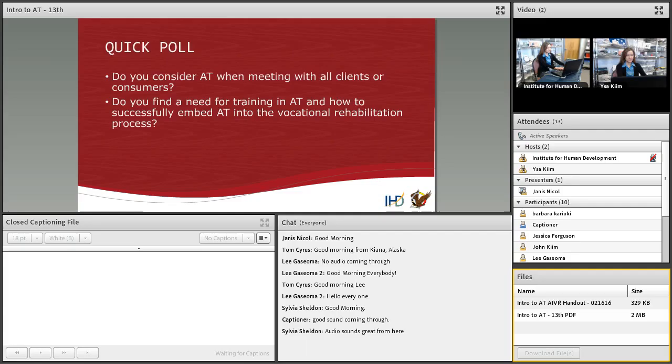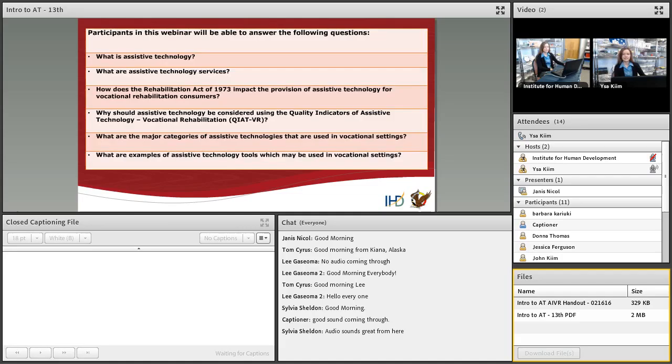Okay, so just a quick overview of what we would like you to know at the end of this presentation. The first piece is, what is assistive technology? The second piece, what are assistive technology services? Number three is, how does the Rehabilitation Act of 1973 as amended impact the provision of assistive technology for vocational rehabilitation consumers? And then, why should assistive technology be considered using the quality indicators of assistive technology in vocational rehabilitation? We'll be introducing you to that concept today. We'll also look at the major categories of assistive technologies that are used in vocational rehabilitation settings. And we'll conclude today with some examples of assistive technology tools which may be used in vocational settings.